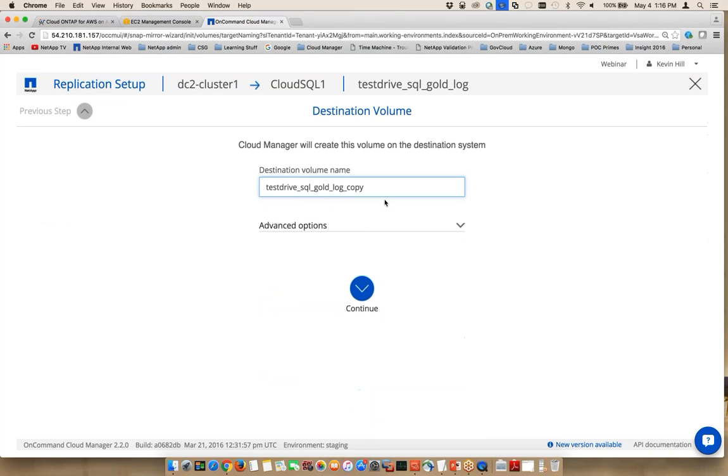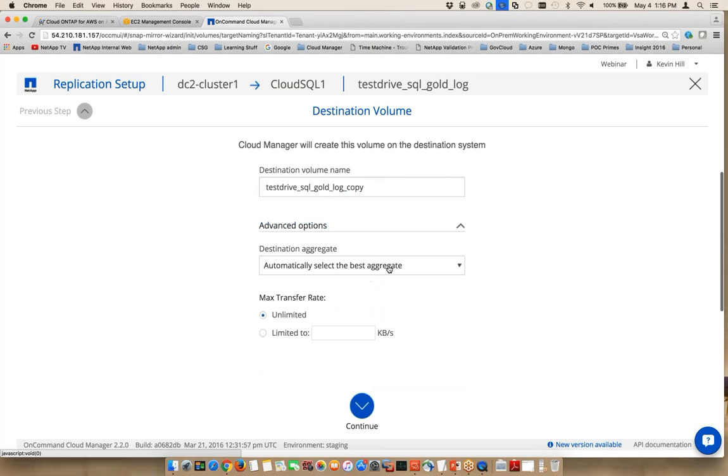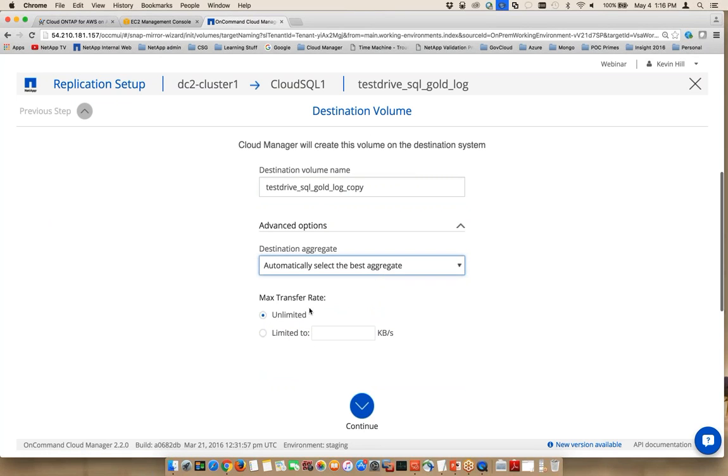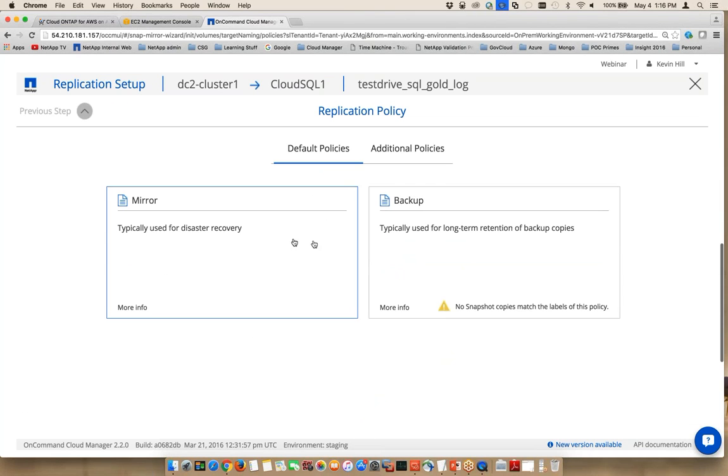Confirm, let's see, continue. I'll leave the defaults here for what I want it called for the demo. I have some advanced options, so if I want to pick a different aggregate on my destination system, I can. I only have one. Or if I want to use some throttling for the SnapMirror transfer, I can do that too. But I just need to continue.